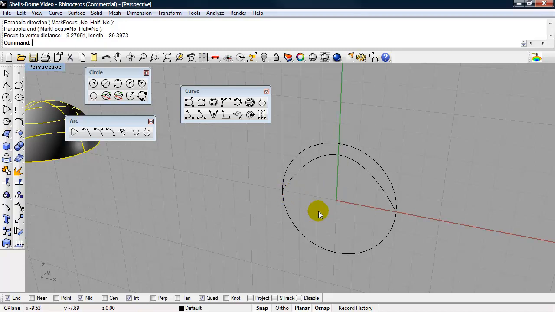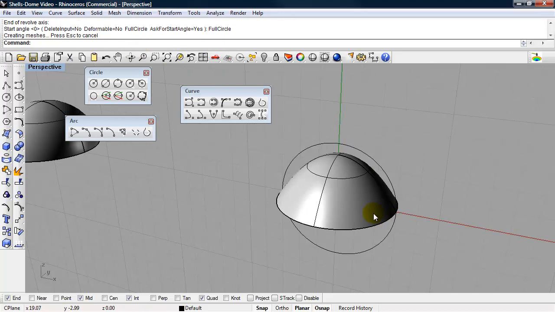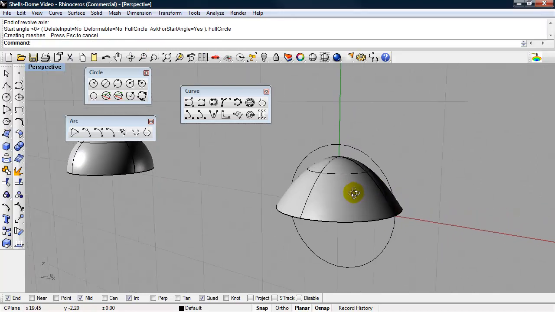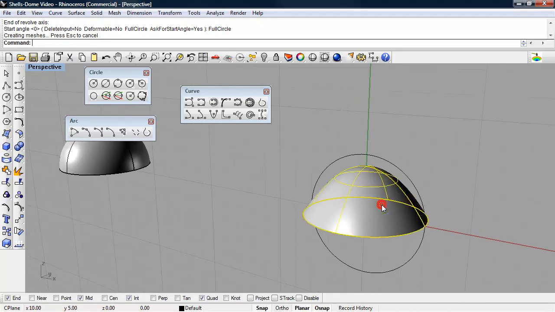And again, we can use the command revolve, select the parabola, enter, choose the axis of revolution, and we can choose full circle. So we have a different form, a different shape for our dome. Let's move that.